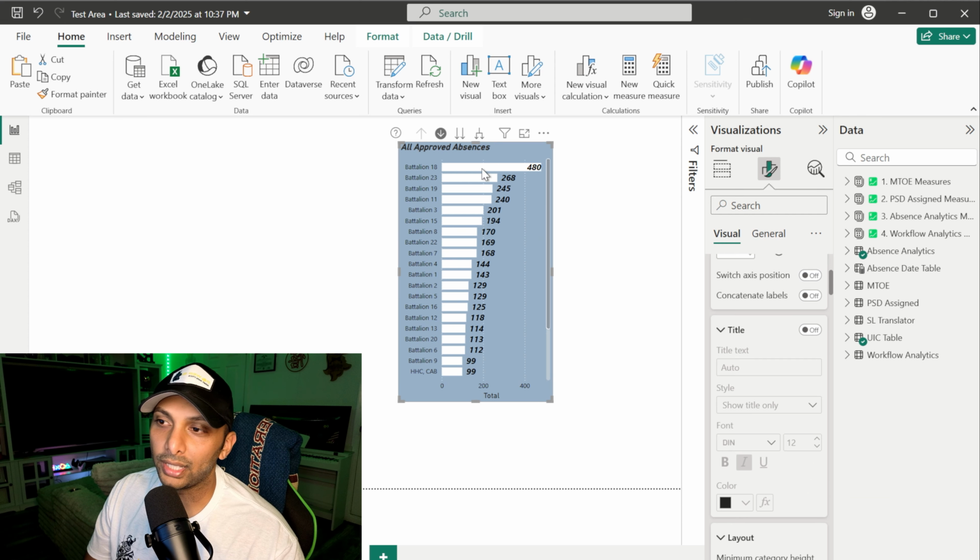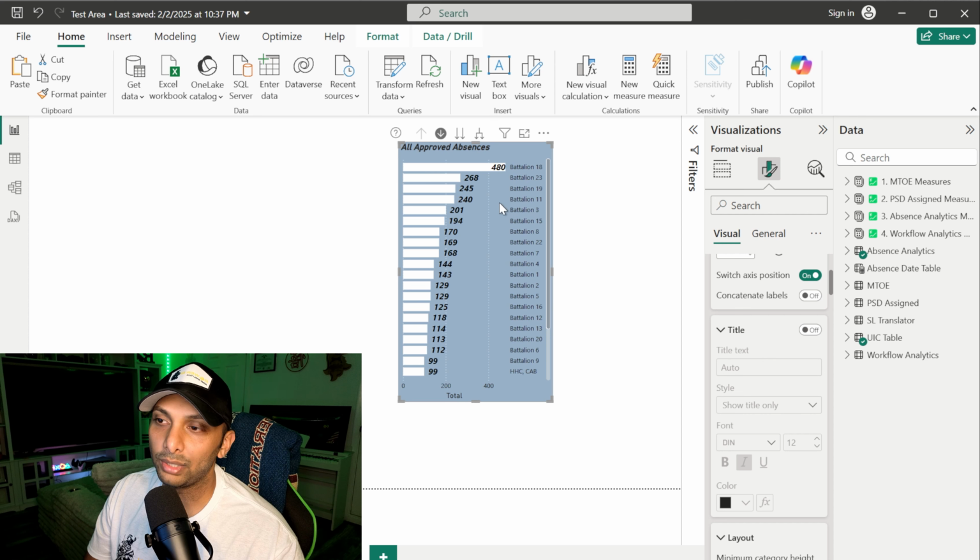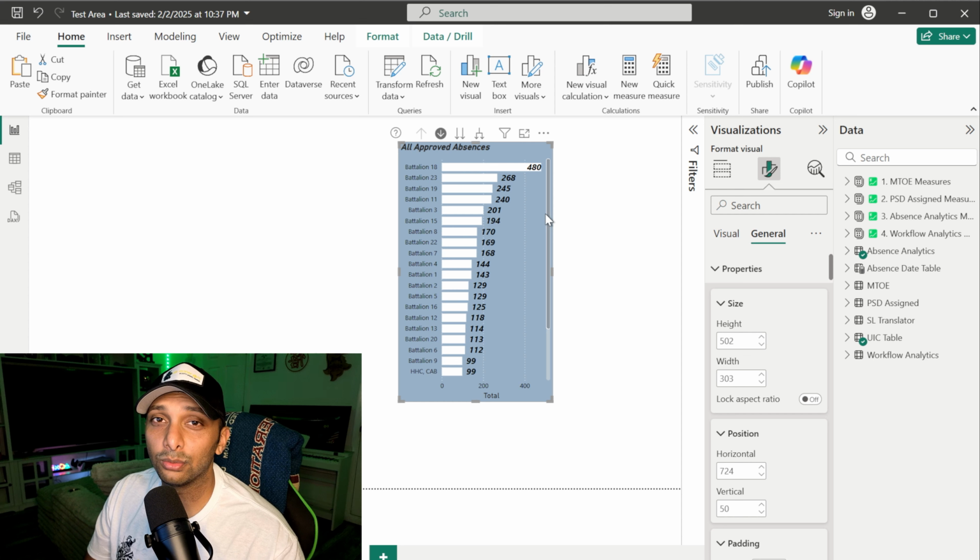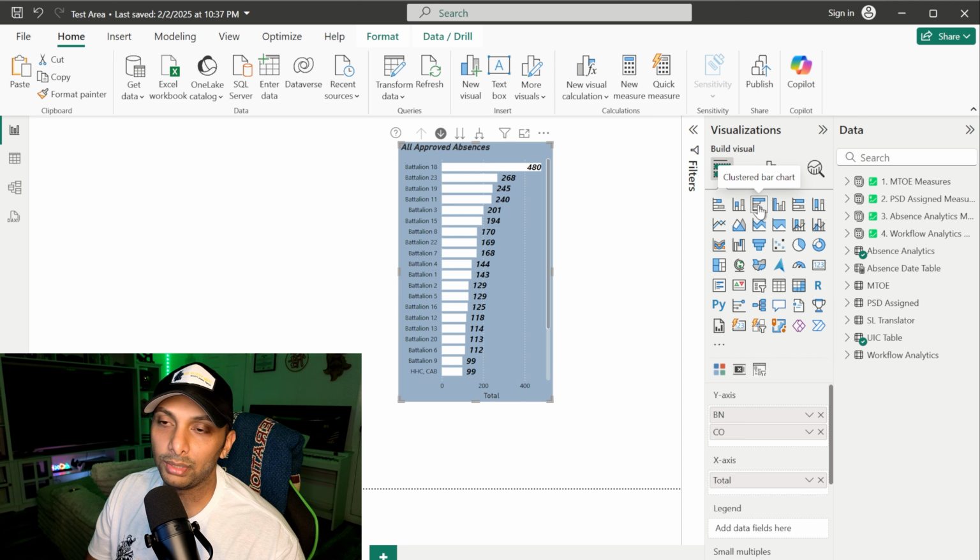We can also switch the axis position. So if we don't want the names over here, we could also flip it. So we can just switch this simply. Now we have a reverse format of this bar chart. Now there's tons of other formats as well. I'm not going to get into all of them, but what I want to do is show you what does happen if I simply change this from a bar chart to a column chart.